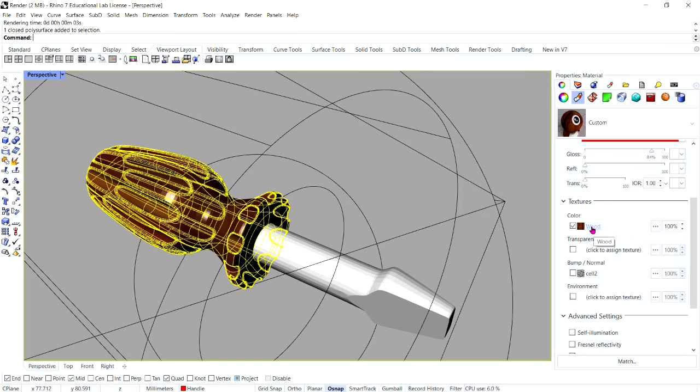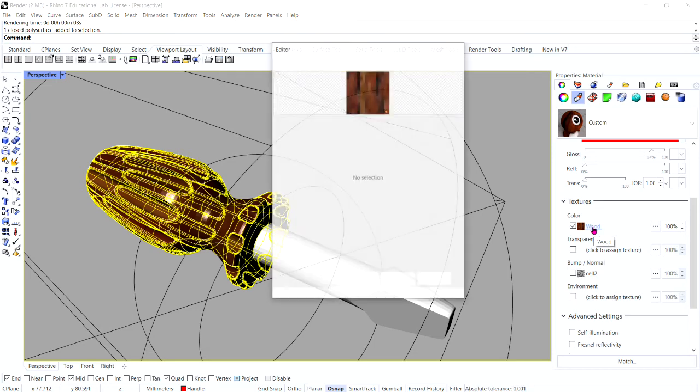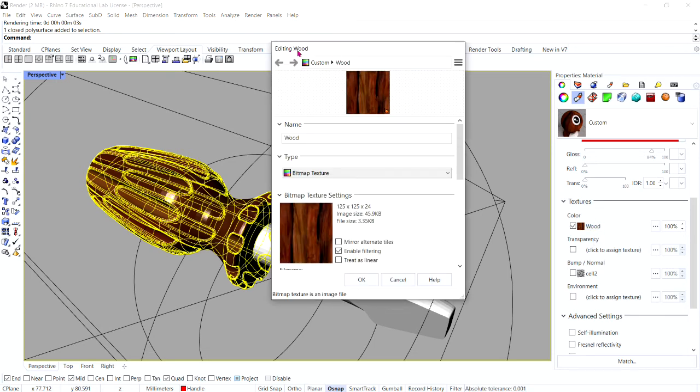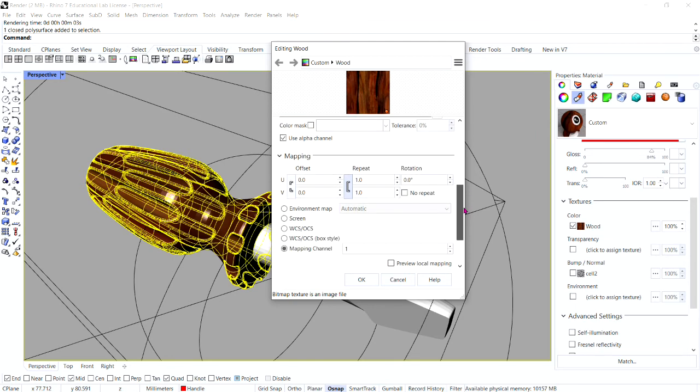And remember, you can click on the blue hyperlink here to open up your editing dialog box to manipulate the editing and the mapping for this particular color, or your bumps, etc., under your texture settings. And here we can once again manipulate the U and V repeats for the mapping. In this case, let's go ahead and change the U repeat to 4 and the V repeat to 6. And then click OK.